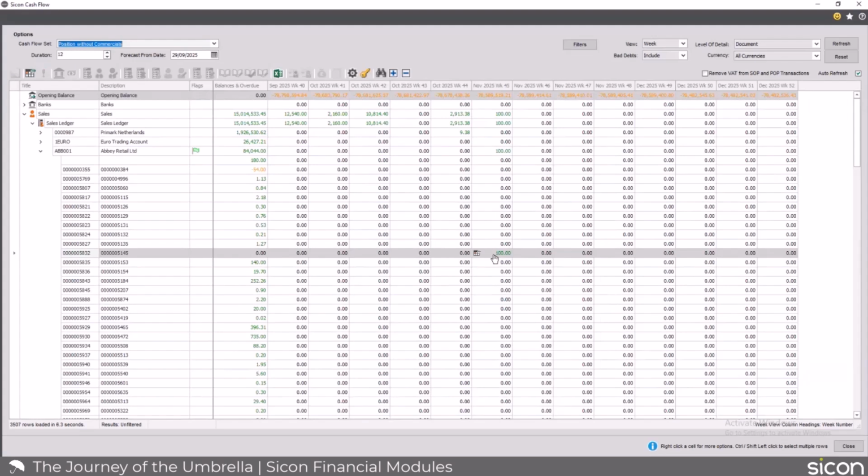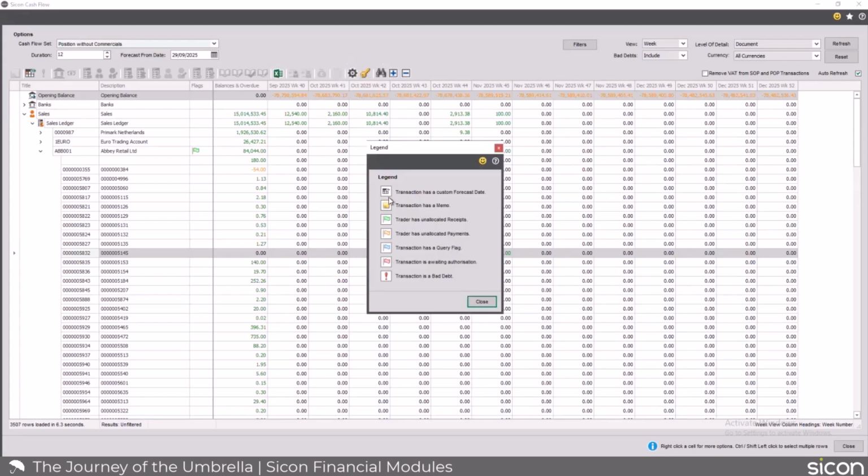So as you can see, as I hover over it, that little indicator on the screen shows me that this transaction has a custom forecast date. You'll be able to see what all of these things mean just by clicking on this little key, which is quite a nice little thing to look at. So anywhere where you've got transactions with a custom forecast date, the little post-it note means there's a memo to look at. Green flag for trader has unallocated receipts. Orange flag for trader has unallocated payments. Blue flag for transaction has a query flag. And red flag for transaction is awaiting authorization.